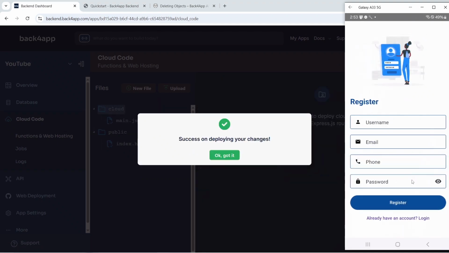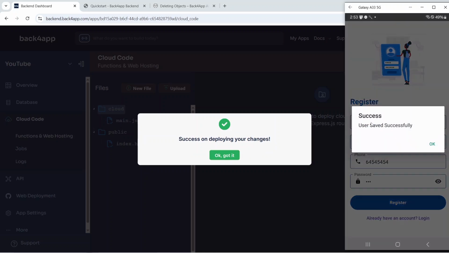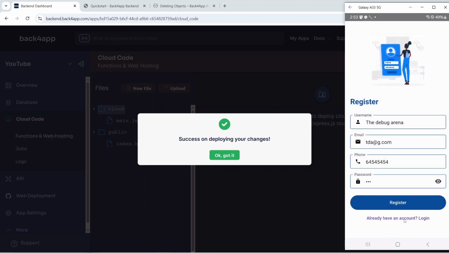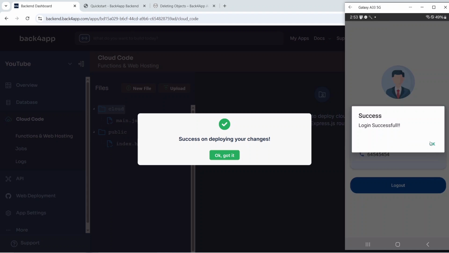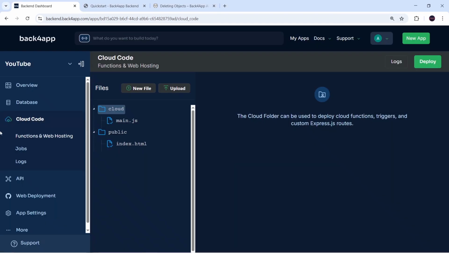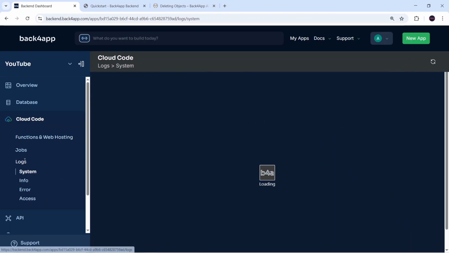Let's go to already have an account, and here let's create another account. So the debug arena, click on register. From here you can navigate to login, so you can write that condition. Here also I will log in, then click on this login. Okay, login is successful. Now let's go and see the logs.